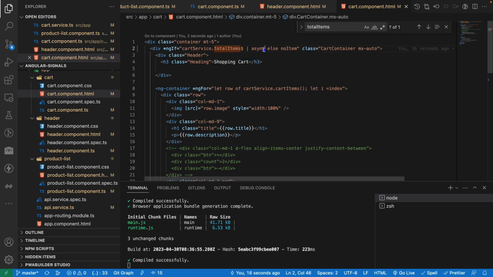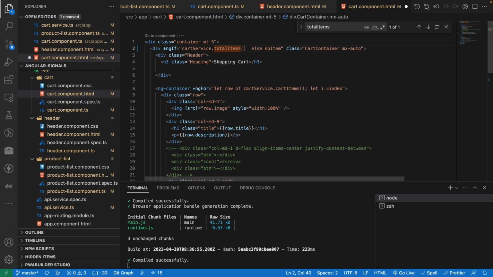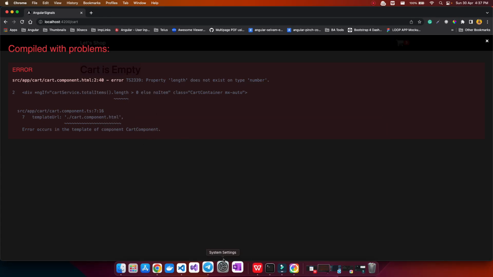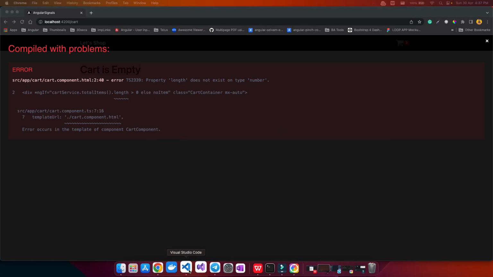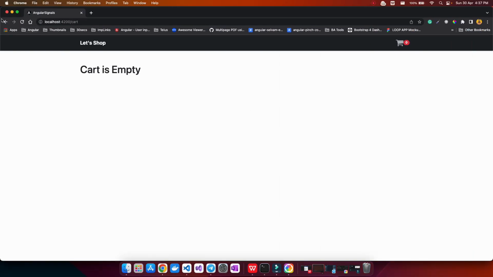How can we do it? Just remove this async again, cart items, which means if this dot length, if the signal has any value greater than 0, then it will be true and this will show the cart item list. So now let's go back. Okay, let's see why. Okay, this is total items. I'm so sorry, again I have to change it to cart items. Okay, cart items. Save the changes, dot length, and now we can see.